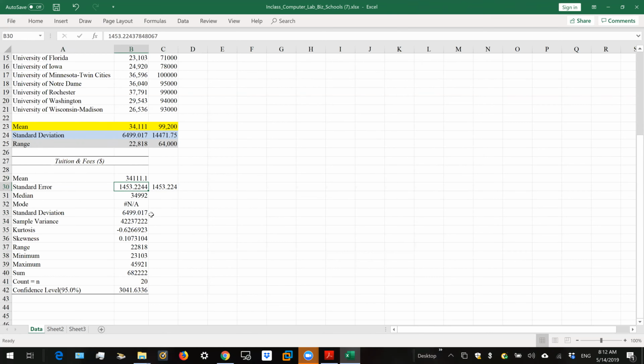Okay, now, let's say we want to do a confidence interval. Well, the confidence interval is going to use this standard error and multiply it by the t-statistic. So let's find out what the t-statistic is. First of all, let's come down here, and I'm going to put the cursor in C42, and we're going to figure out what t is for a 95% confidence interval.